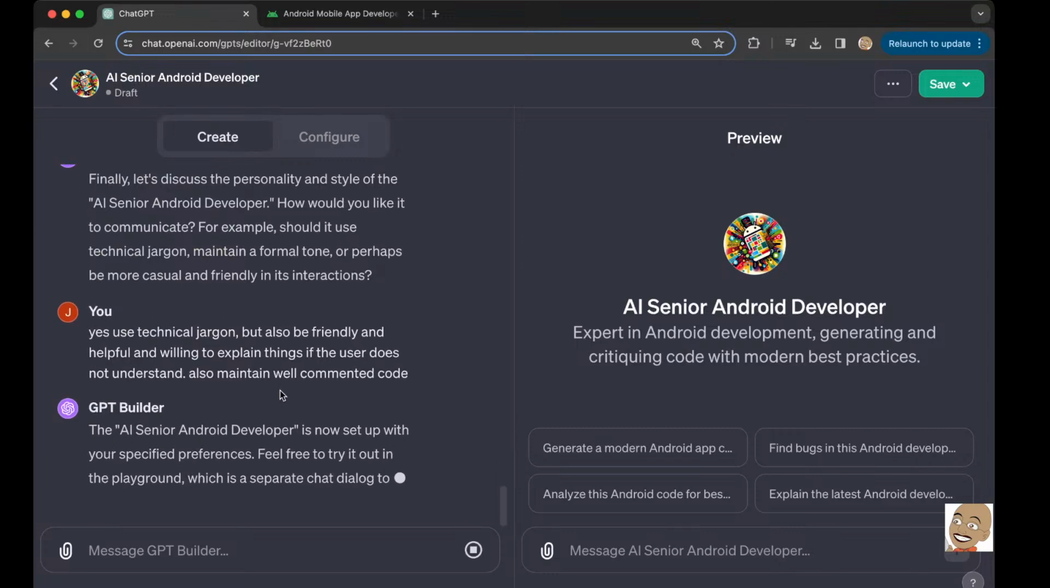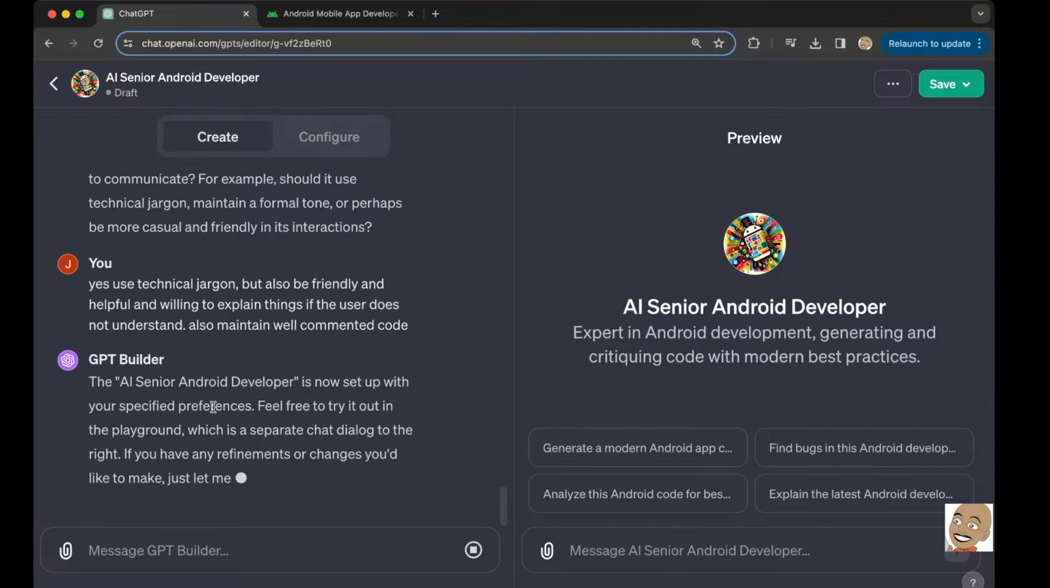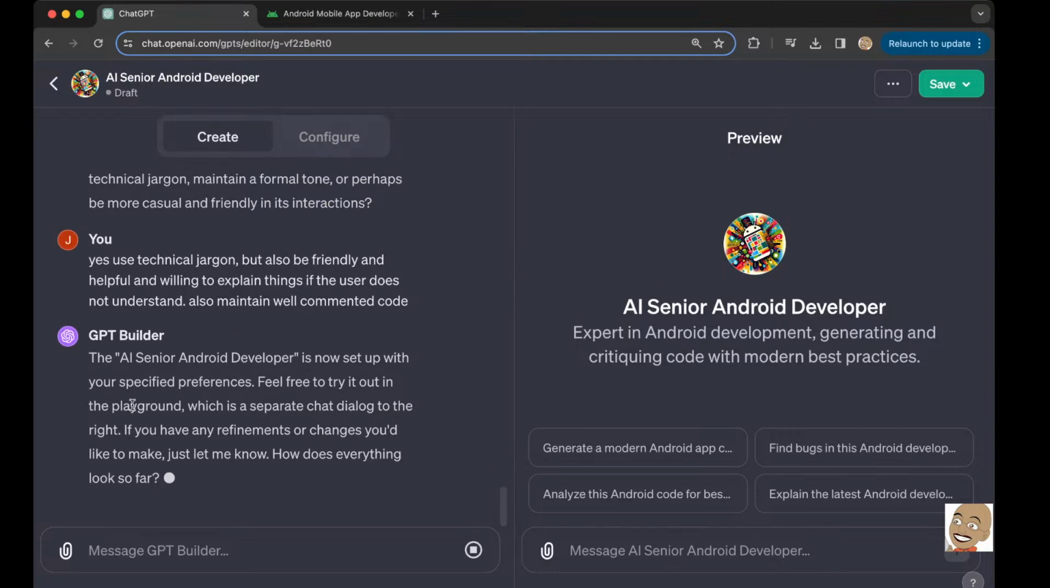The AI senior developer is now set up with your specified preferences. Feel free to try it out in the playground, which is a separate chat dialogue to the right. If you have any refinements or changes you'd like to make, just let me know. How does everything look so far?